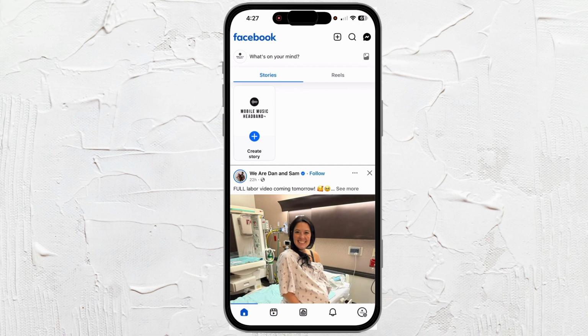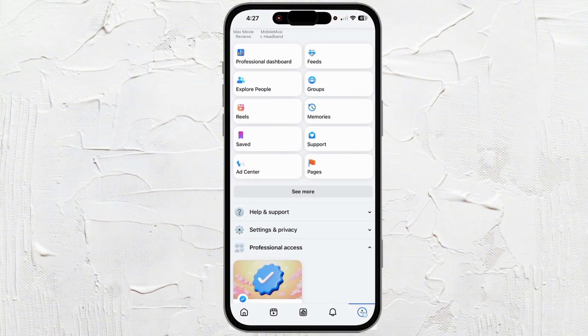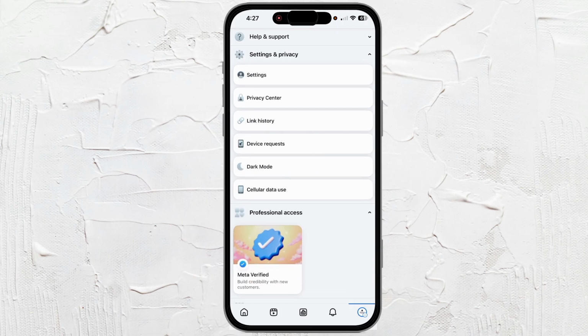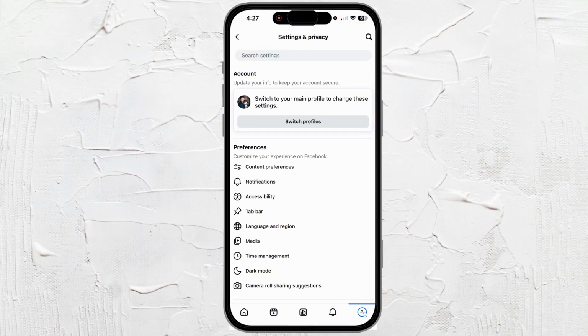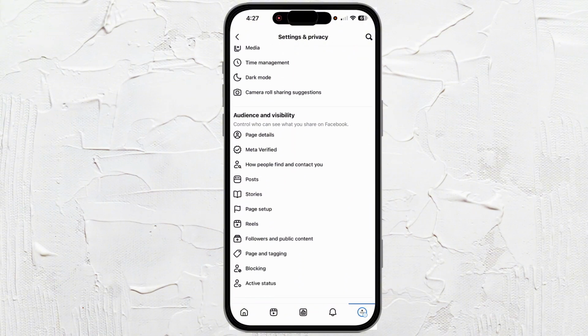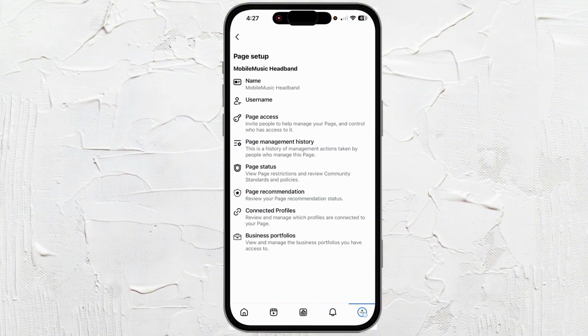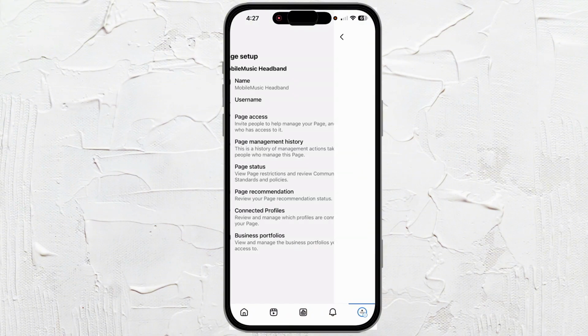So what we can do is go back to the menu at the bottom right-hand corner, and you want to scroll down until you find your settings and privacy, and just go to your settings. So from here, you want to scroll down until you see where it says under audience and visibility, it'll say page setup. So go ahead and hit page setup, and you'll go to name at the very top.